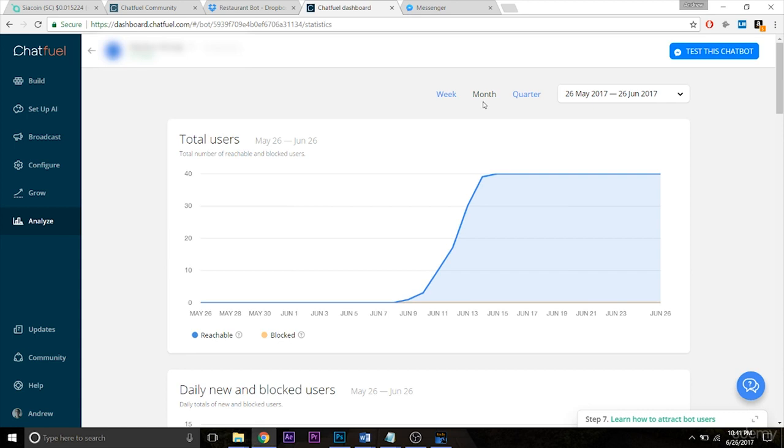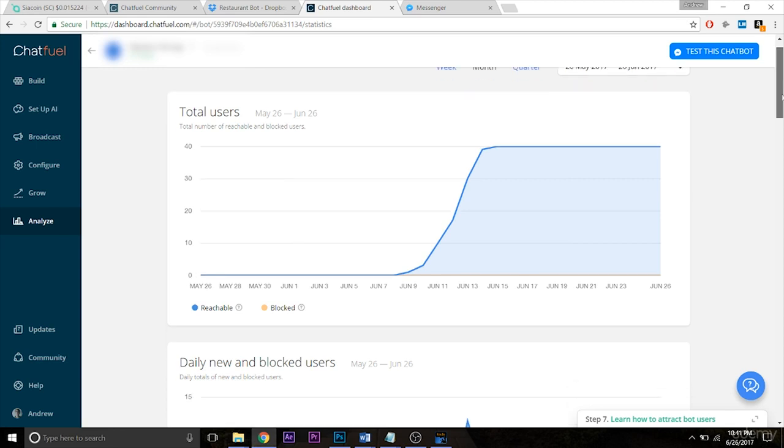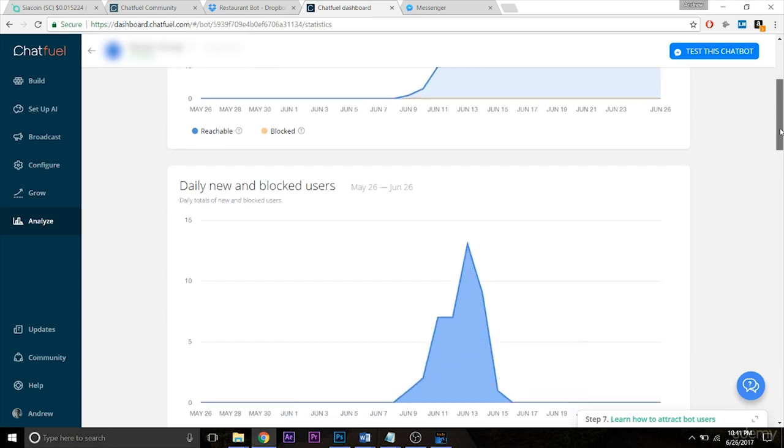And obviously, first up here, you have total users. So pretty self-explanatory. Over the course of time, how many users are you acquiring? How many users are reachable? Meaning, for the record, reachable means that they have not deleted the conversation with your bot, meaning you can't access them anymore. You can't retarget them. So that's very important, this reachable users metric, or total users rather.